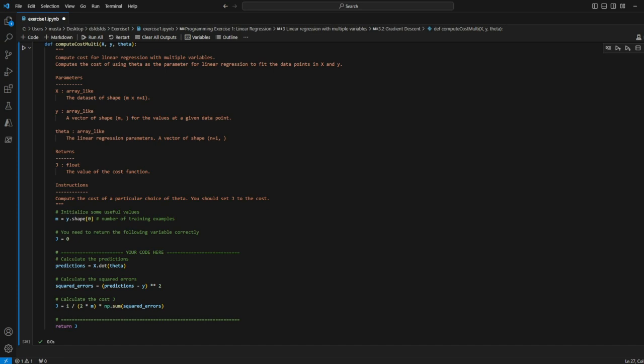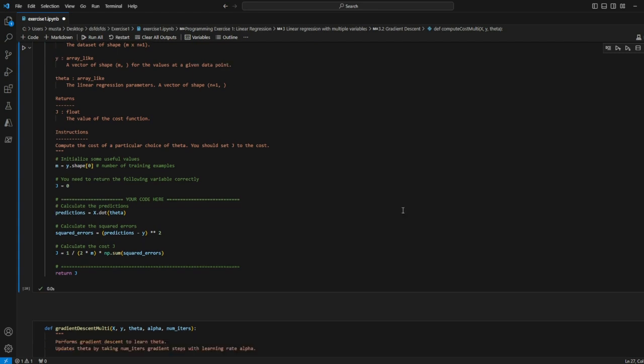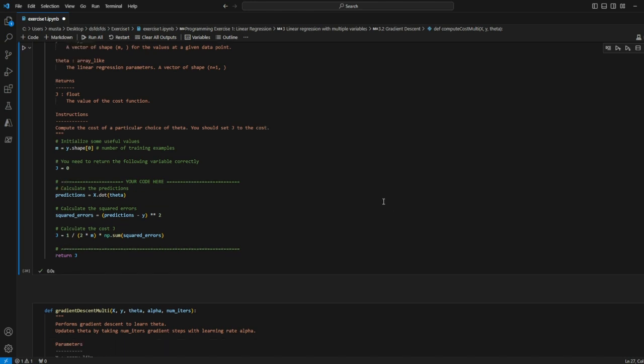4. In the main part of the function, the following steps are performed. The line predictions = X.dot(theta) calculates the predictions made by the regression model. Predictions are calculated using the X data matrix and theta parameters. Squared errors: this line calculates the squared difference between each prediction and the actual value. This is where the squared error is calculated.